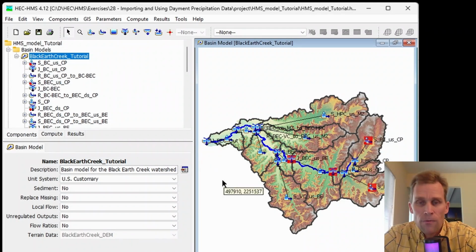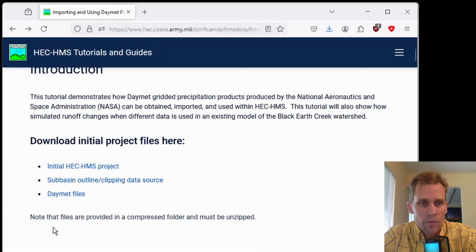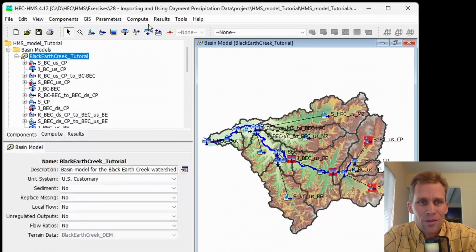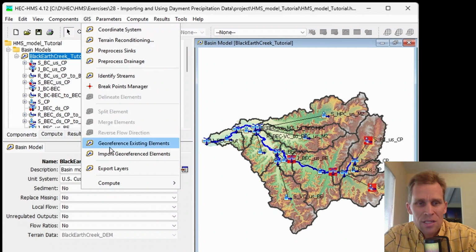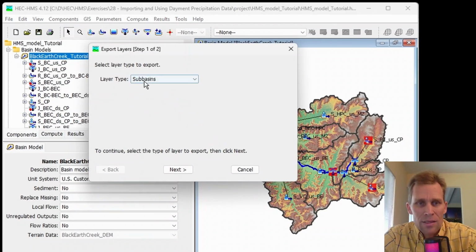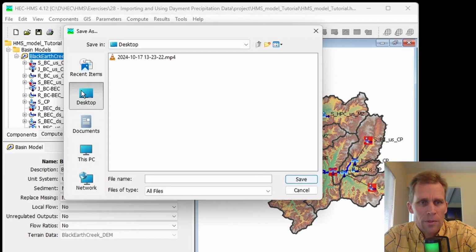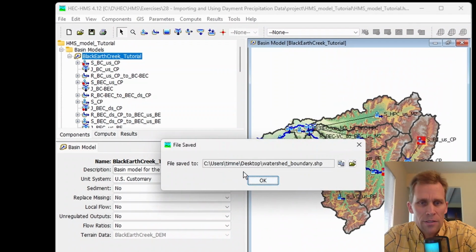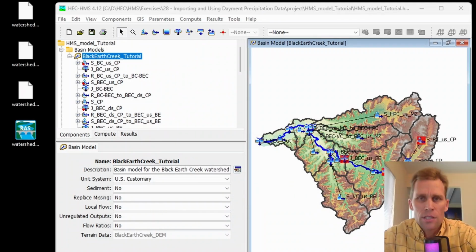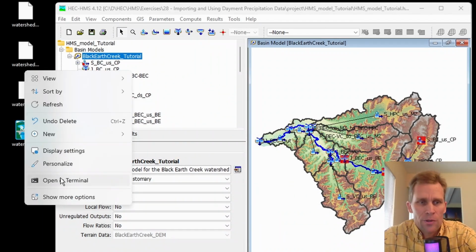One thing I want to do for my preparation of importing the precipitation data is to get an outline or a shapefile of the watershed itself. So if you downloaded that shapefile for the basin outline, you won't have to do this step, but I'm going to do it anyway. So I'll go up to GIS and then Export Layers. And then click Subbasins. And then next, I'm going to cruise to the desktop. I'll put it right there. Then the name will be Watershed Boundary.